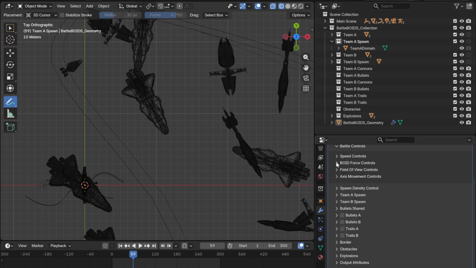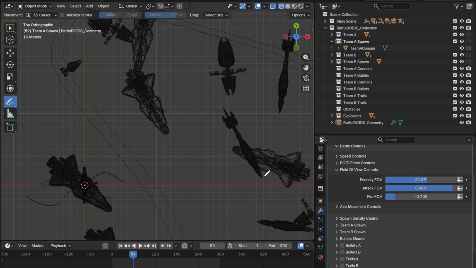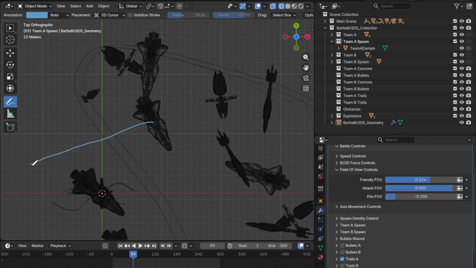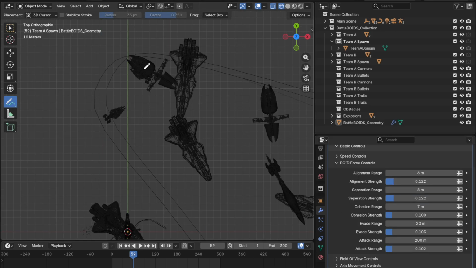Field of view, or FOV controls, determine what each boid is able to see. Instead of searching in every direction, you can limit visibility to a specific angle in front of the boid, giving you much finer control over the behavior of the battle. There are 3 FOV controls: friendly FOV, attack FOV, and firing FOV.